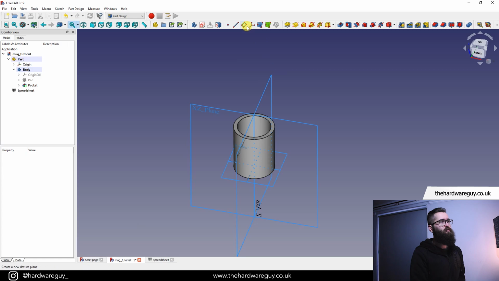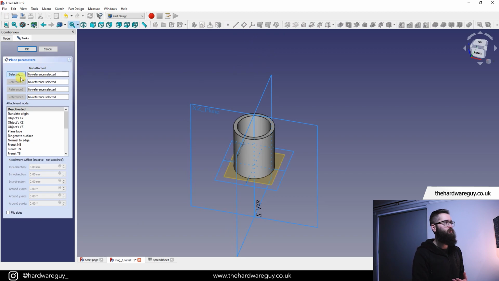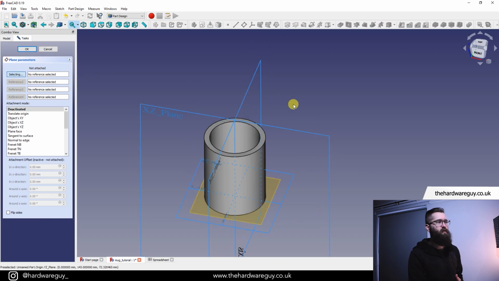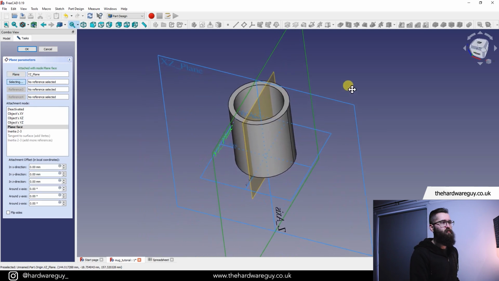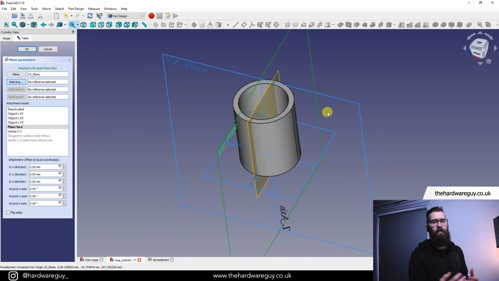Now the datum plane tool is here. Remember, we're in Part Design. You'll see it here. It looks like a little rectangle, and it says create a new datum plane. So we can click on that, and then it's going to ask you to select a reference plane. Now we're going to put the handle here on the right hand side of the mug. So we're going to select our reference plane to be the YZ plane. And notice what that does is it'll show you this brand new plane that we've created.